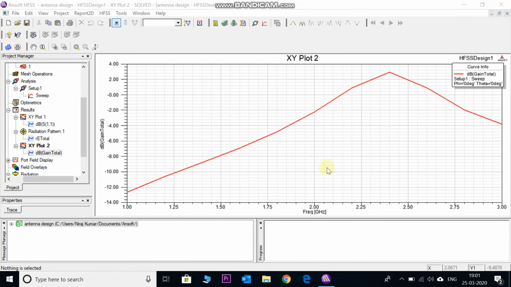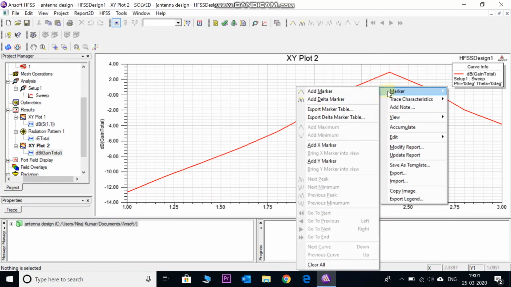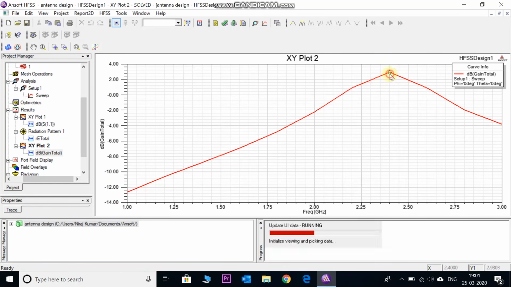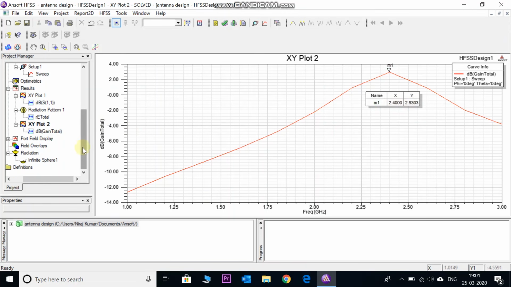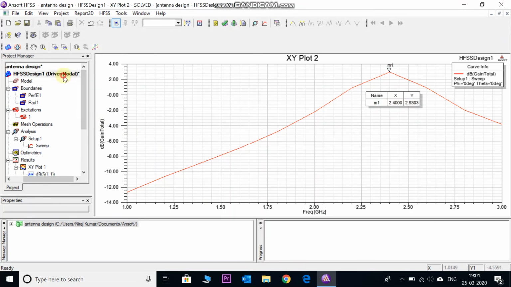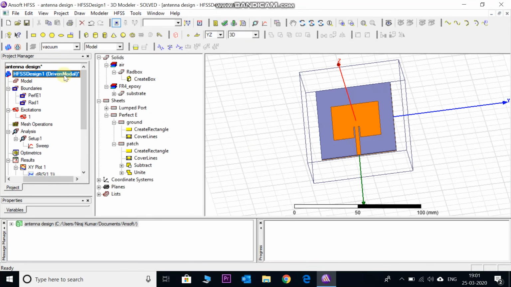Simulation is completed and we can see maximum gain is at 2.4 gigahertz. Just I will take one marker. So maximum gain is 2.9 dB and it is at 2.4 gigahertz. So this is all about antenna design and its analysis by HFSS. Thank you.